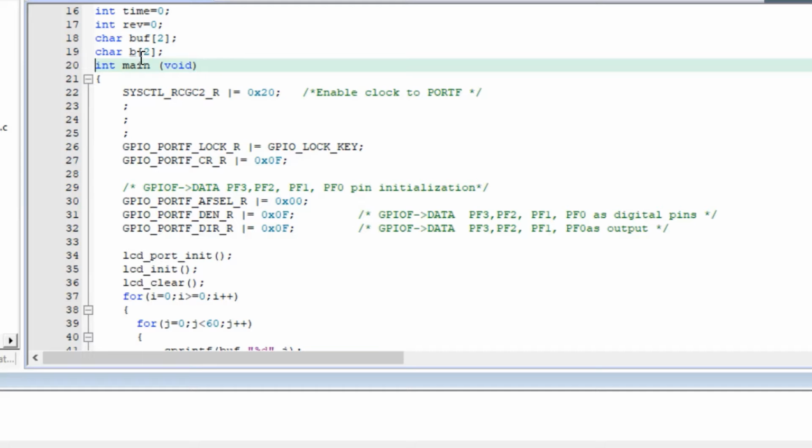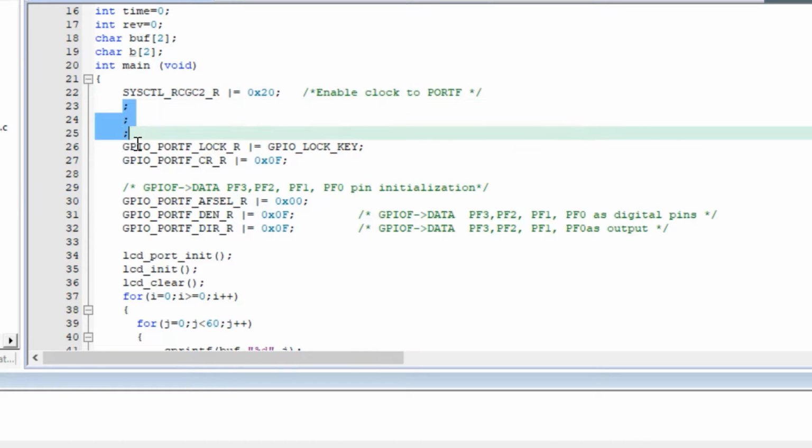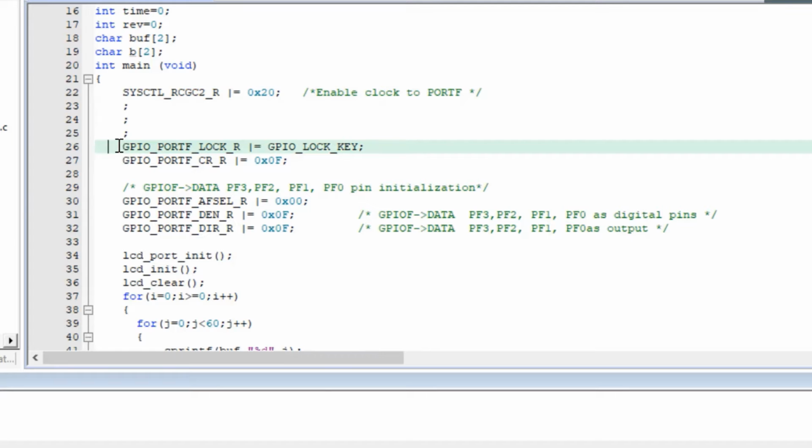In the main function, we'll unlock port F. For unlocking port F, we will give it the clock 0x20 as shown on the screen. SYSCTL RCGC2R equals 0x20. The above 3 semicolons show the delay. After the delay, we'll unlock the port, basically port F. So we use the GPIO lock key.